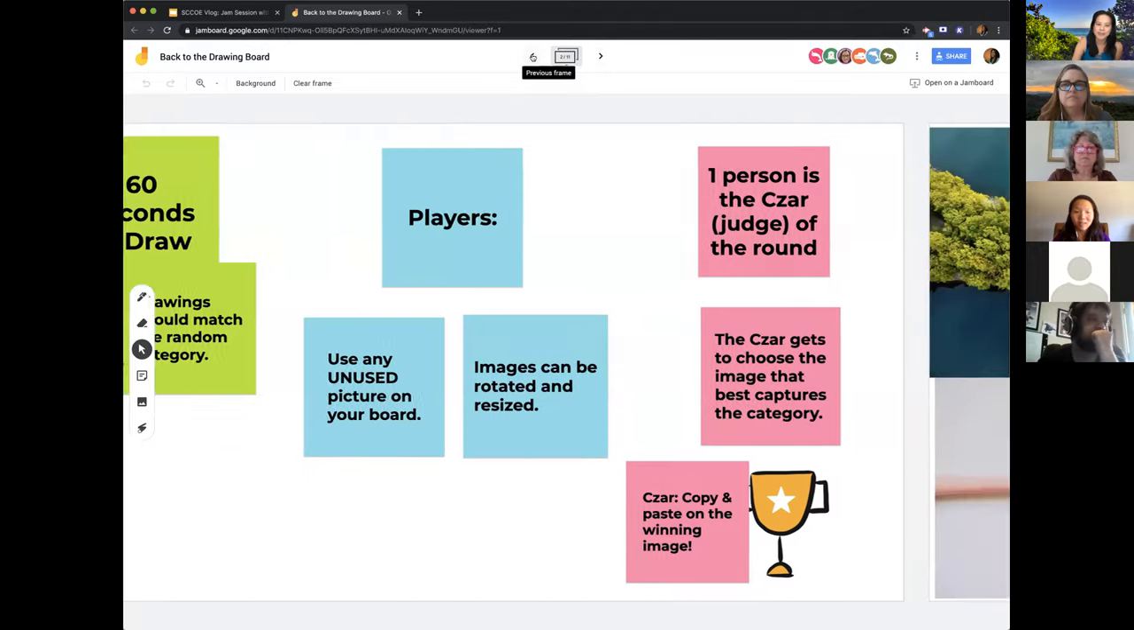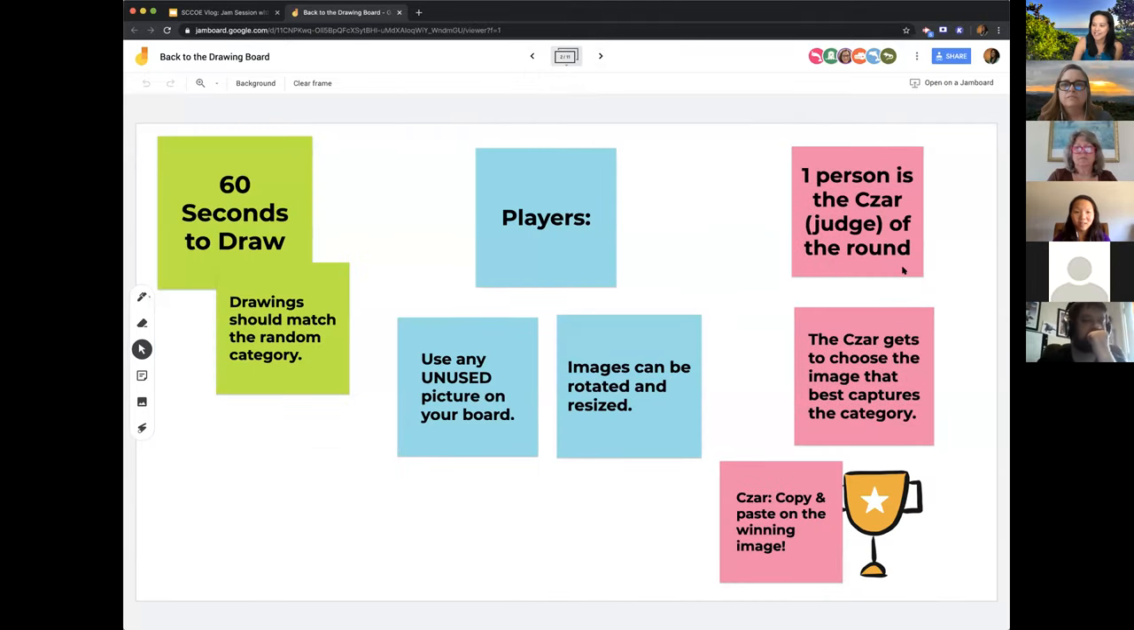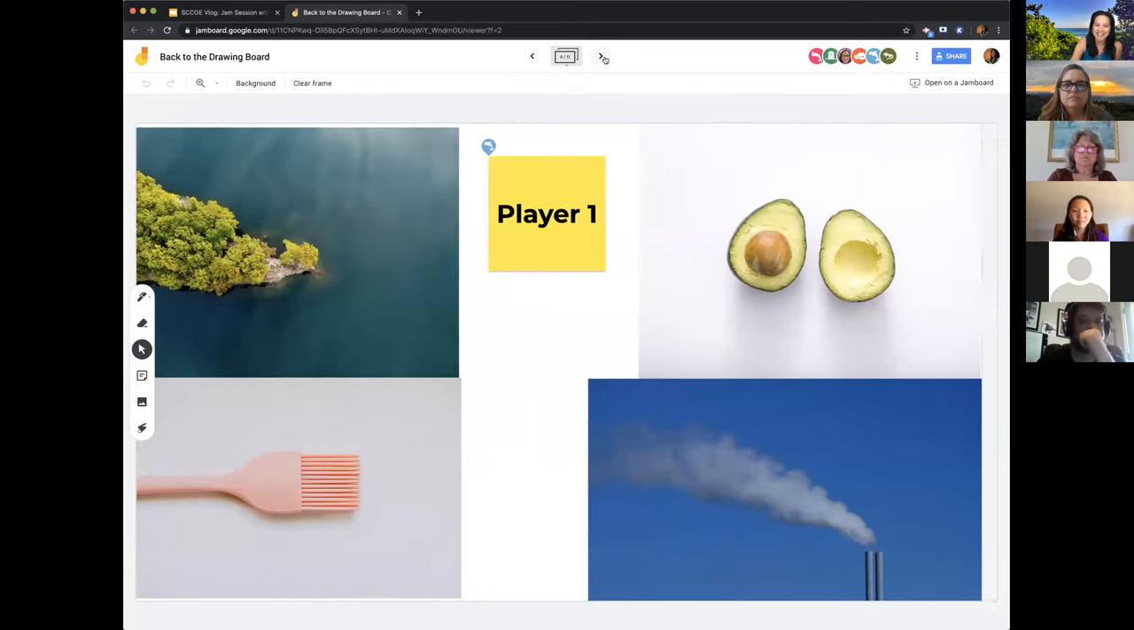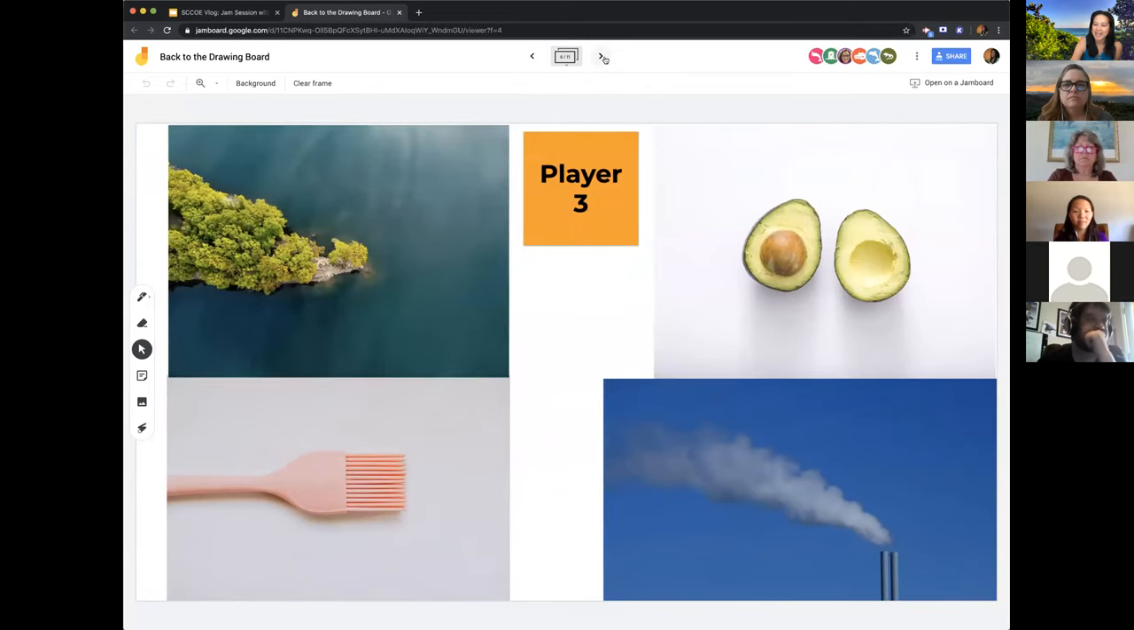And the person who is the czar or the judge, it's kind of like Apples to Apples. It's just a creative Apples to Apples. You have 60 seconds to draw an image, and the czar is the judge, and they will get to go through and choose who the winner of that round is.